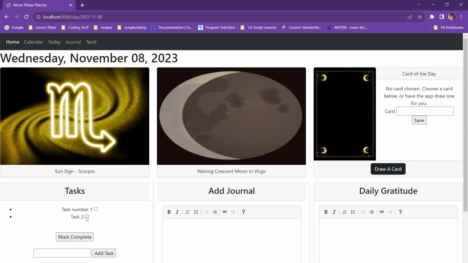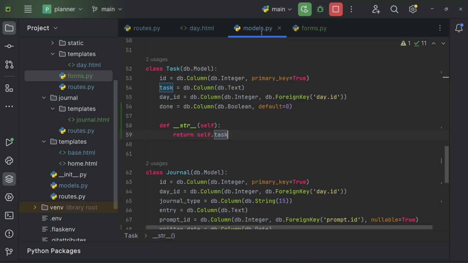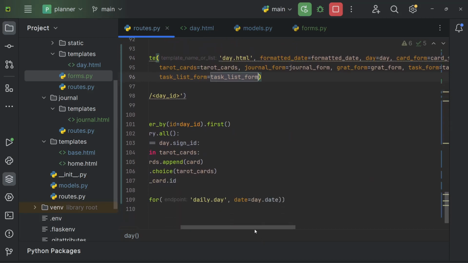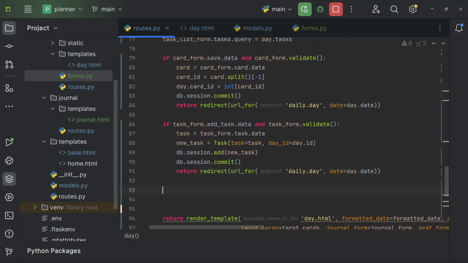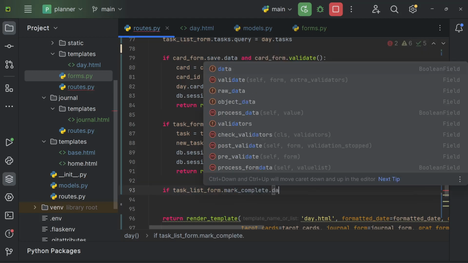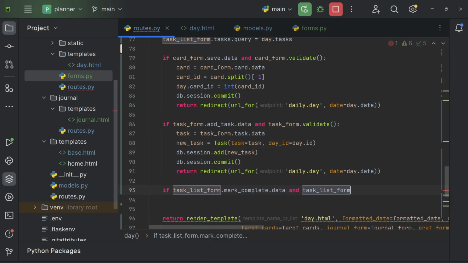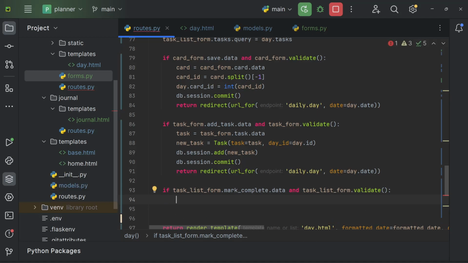So now I want to, when we mark one as complete, we check the box and mark it as complete. When we go out of the page and come back, I want it to still be marked as complete. So let's try to add that functionality. So we'll go to routes. And then if task list form dot mark complete dot data and task list form dot validate, let's see.